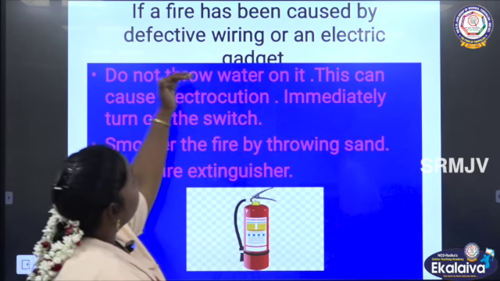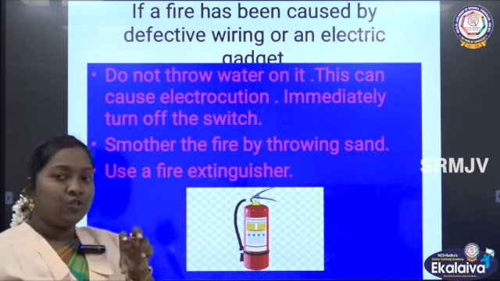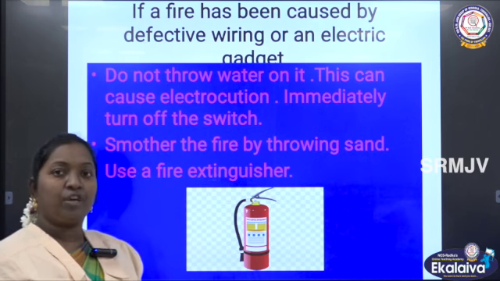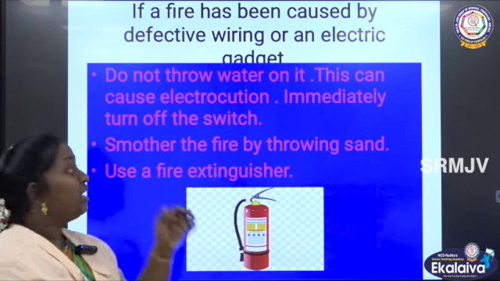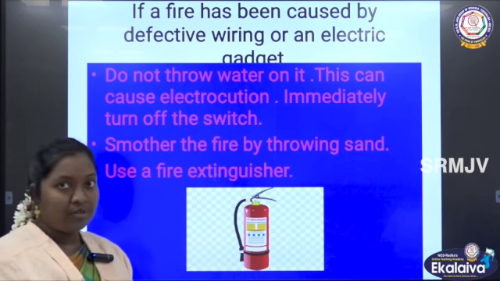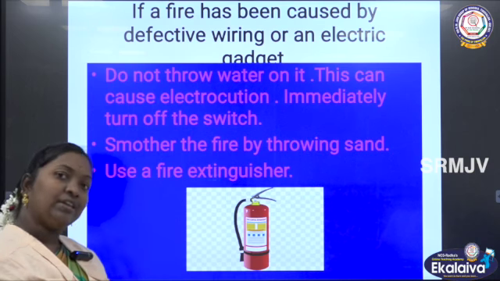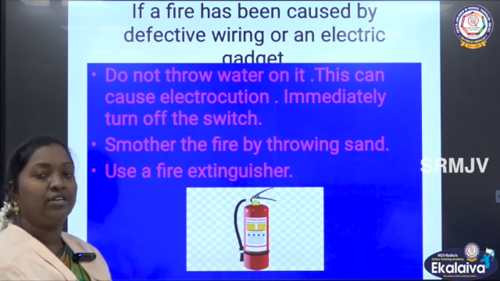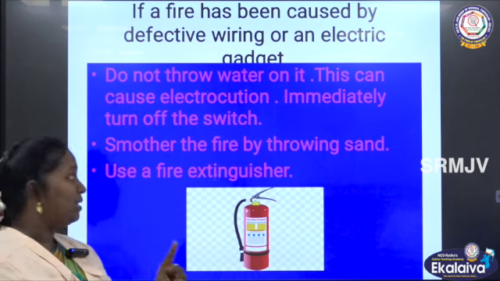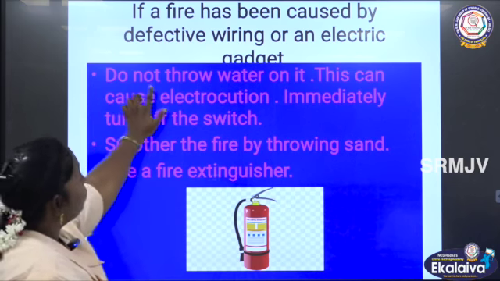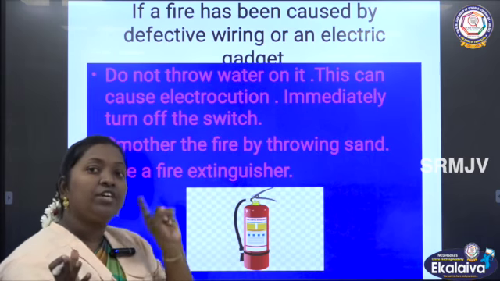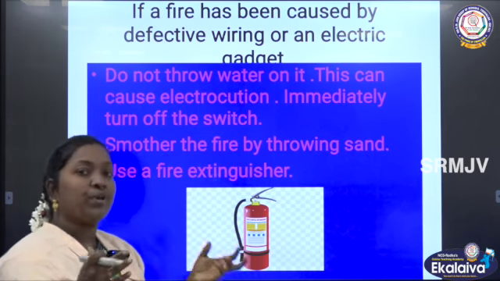Then, if a fire has been caused by defective wiring. We have seen a fire accident by petrol, where a person catches fire, and this is how we can treat it. When accidents happen by electrical gadgets through a short circuit, which sometimes may happen, in that case also we should not use water. The first step is to turn off the main switch. This is the most important step. Do not throw water, whether it is petrol or an electrical gadget. Never use water. For petrol, you can use sand.